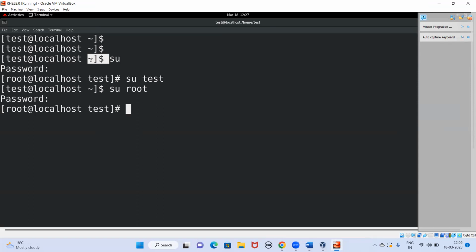Clear? Yes, sir. Any doubt, anyone? Just ask. This is the first command that we are doing, so just ask if you have any doubt. Silence means everyone has understood, right? Yes, sir.